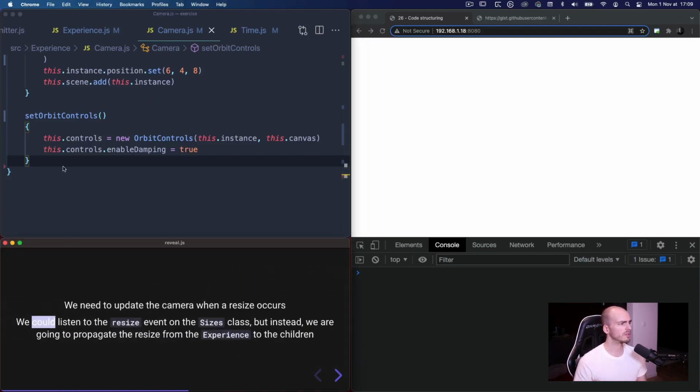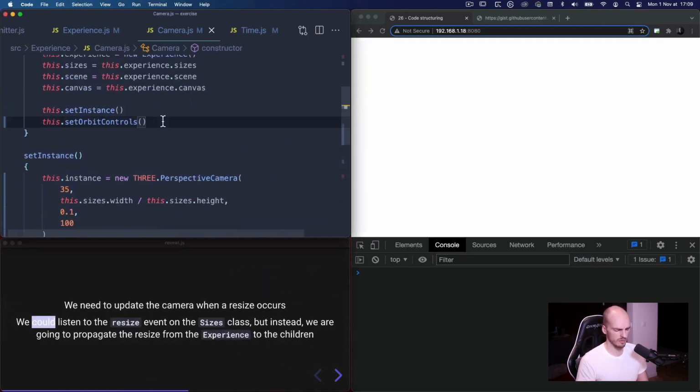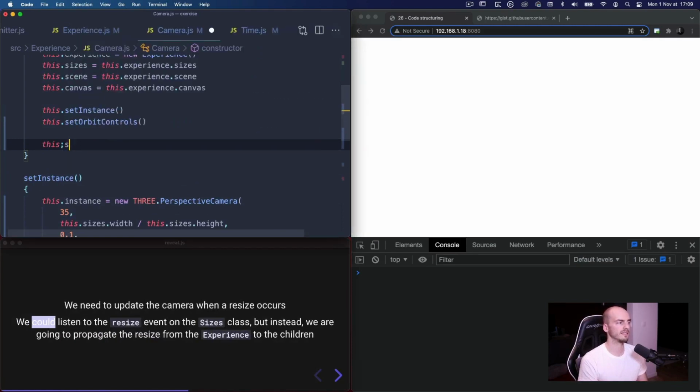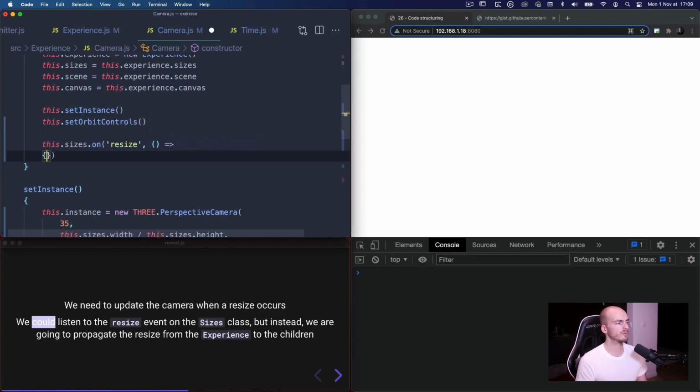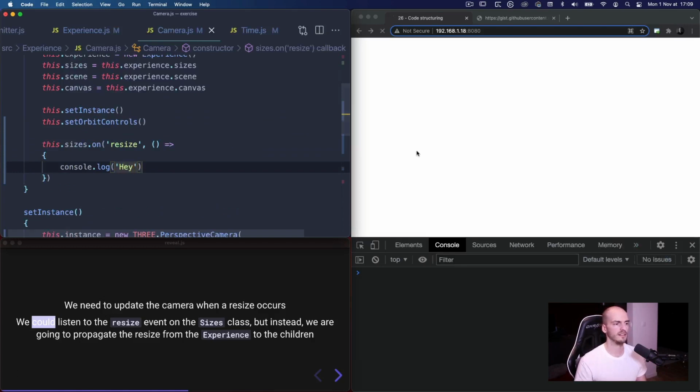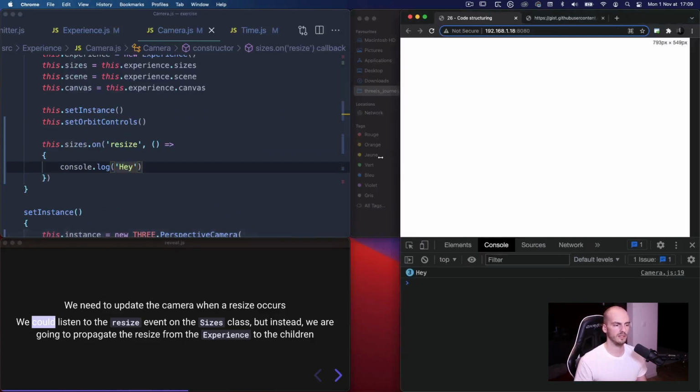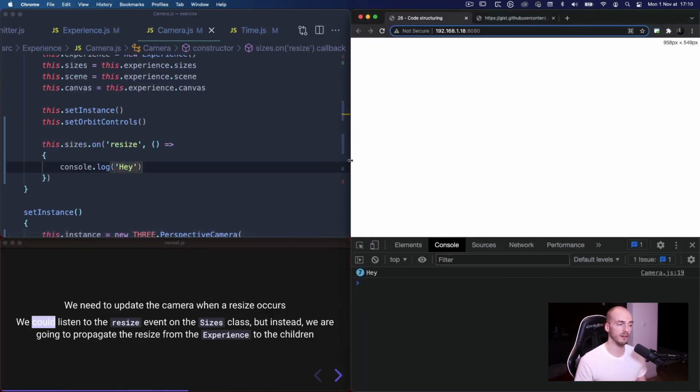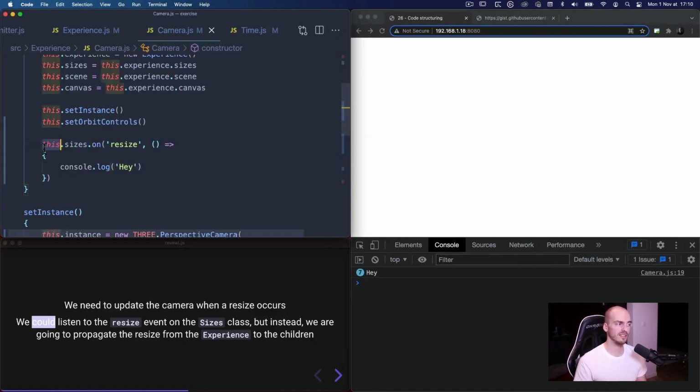So we could do something like this, sizes on resize. Because remember, this is my sizes instance of the sizes class. And we could do something like that and do hey. And as you can see, it's working. We could update the camera. That would be cool, and actually, that's how I like to do it. But we are going to do things a bit differently to avoid some potential bugs.